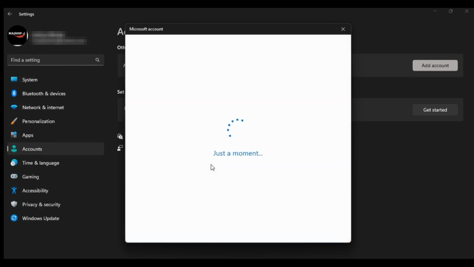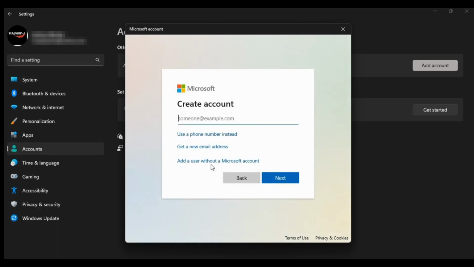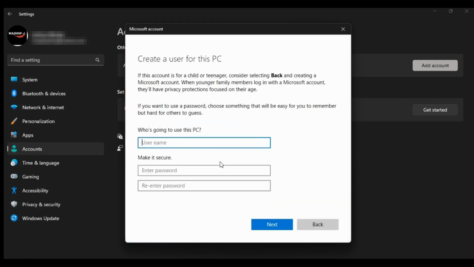because the goal is that we do not want to give any information that will prompt us to create an account. We just want to create a basic account which anybody can use to log in and log out from our PC. So we'll be prompted to this page, where we navigate down to this link, which says add a user without a Microsoft account. That's what we need to do. So you click that button.